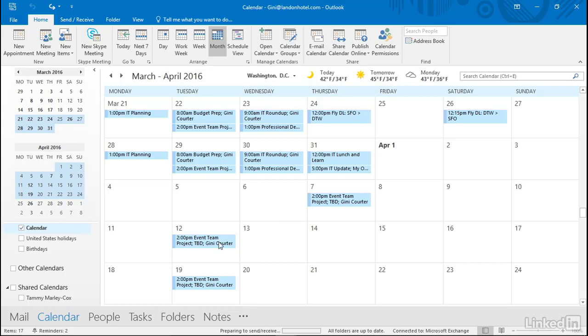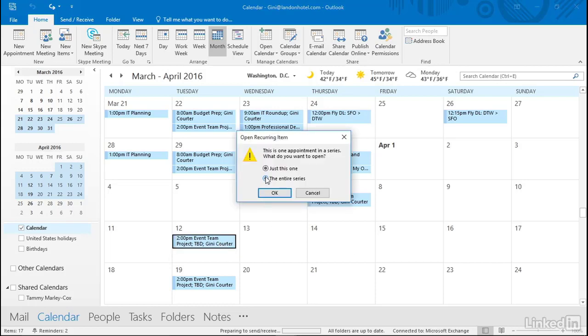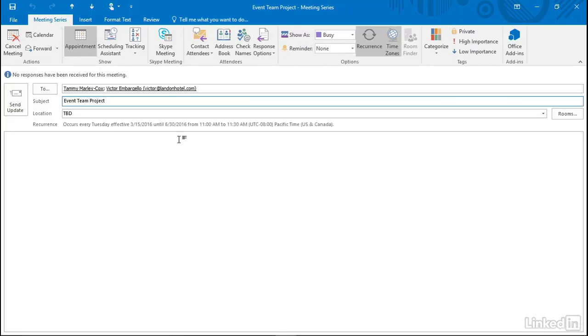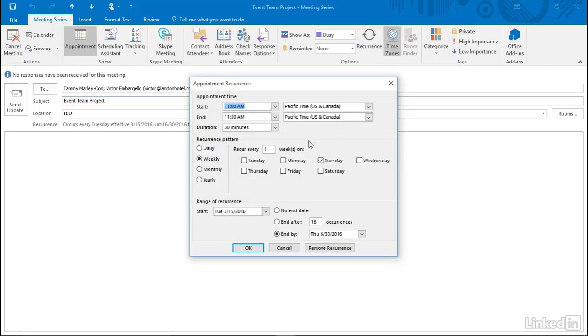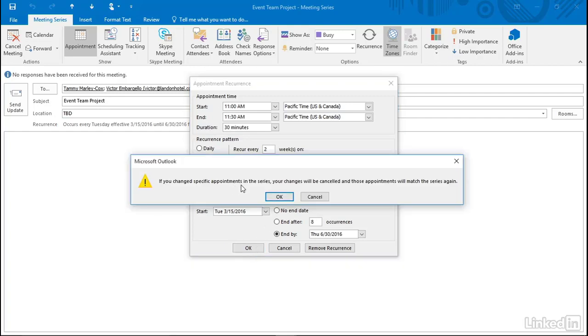If I open the entire series, it still tells me that it recurs on Tuesdays effective 3/15 all the way to the 30th of June. If I go into that recurrence and make changes and decide that we're going to do it every 2 weeks on Tuesdays, if I've changed any specific appointments in that series, which I have in this case, moving one of them to Thursday, all of those changes will be canceled because what I'm doing is stamping a whole new recurrence pattern on those appointments.